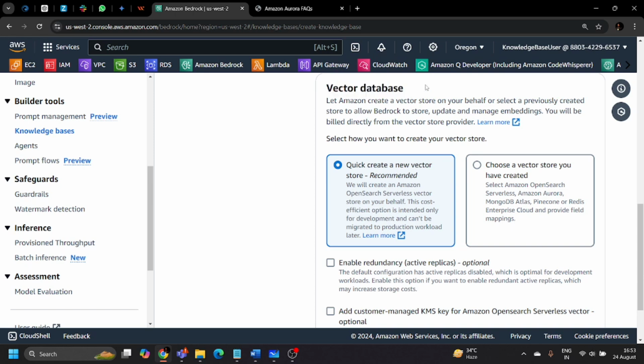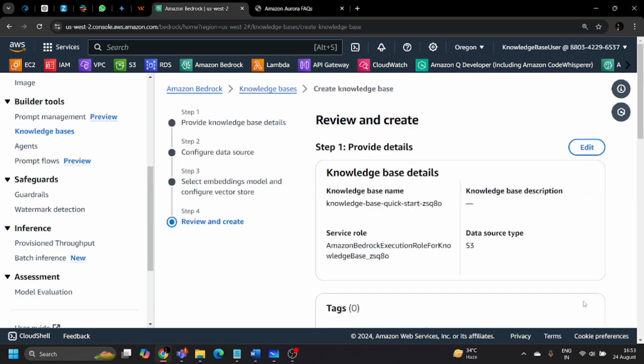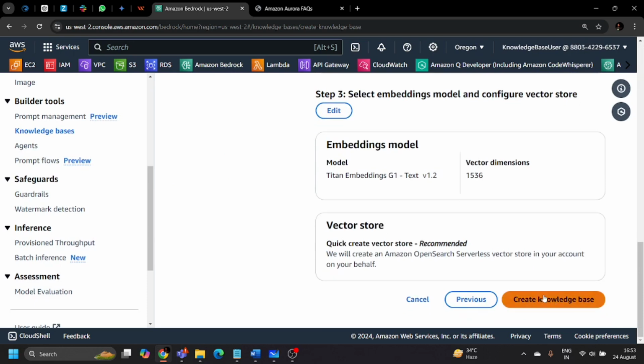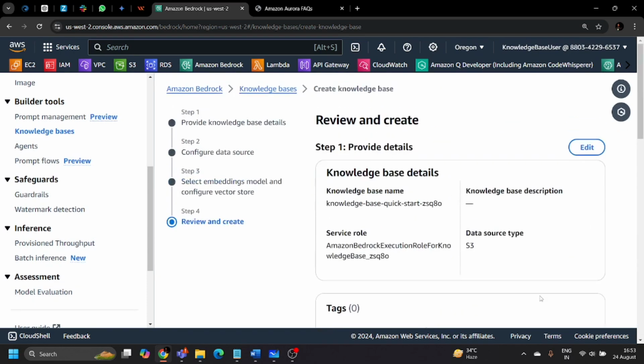You can also let Amazon create a vector store on your behalf. Else you can choose a vector store which you have already created, maybe with the help of the OpenSearch Serverless service or any Amazon Aurora database you have created. Any other, you can select that. Otherwise it will create a new vector store for you. Now just click on next, and when you click on create knowledge base, it will create the knowledge base for you.